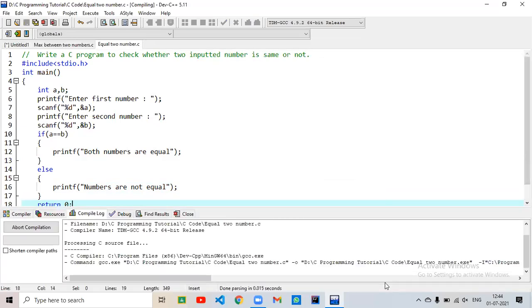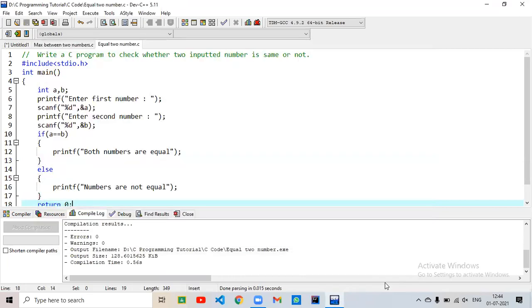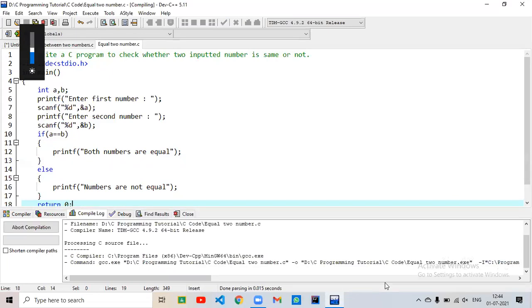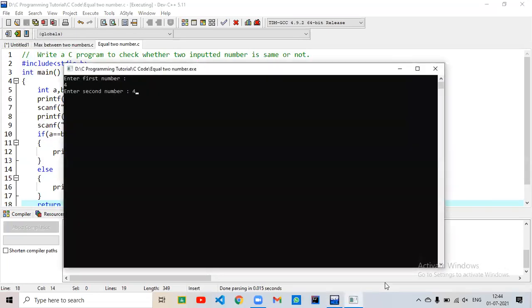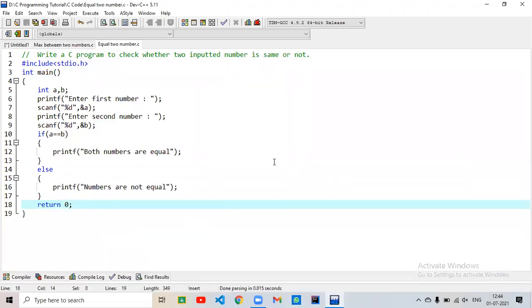So now I am running this code. Let's try 4 and 5. The numbers are not equal, and again 4 and 4, both numbers are equal. So this program is correct.